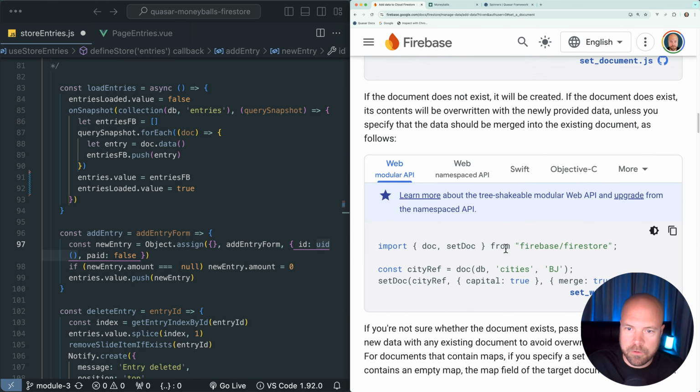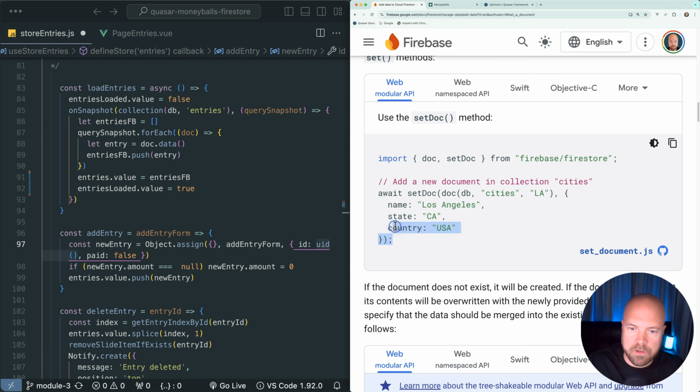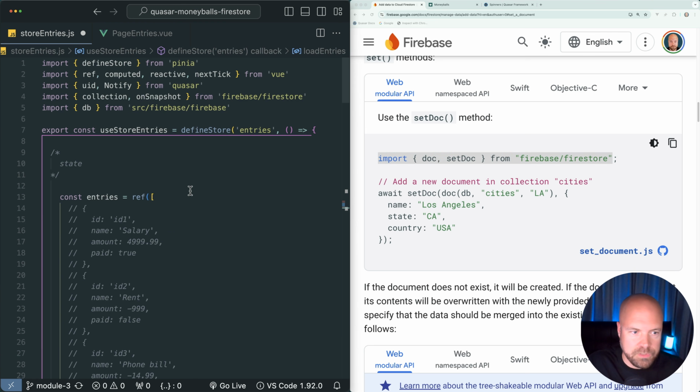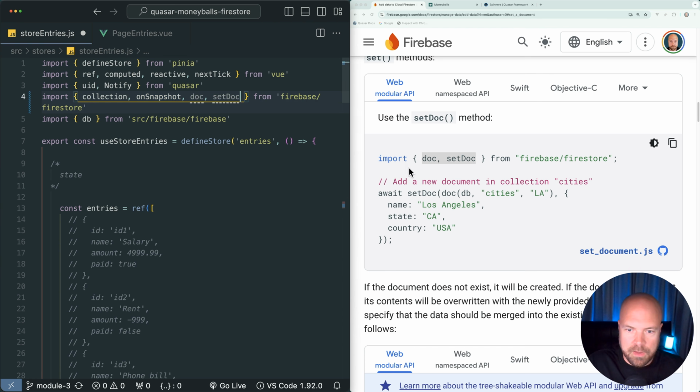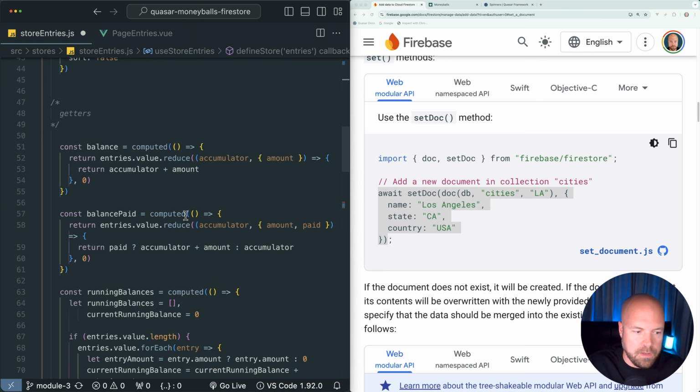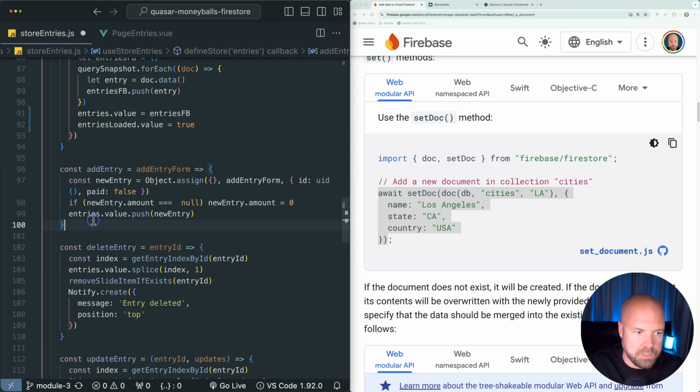So I'm going to scroll back up to this setDoc example. So we need to import doc and setDoc from Firebase/Firestore. So let's copy this import, jump to the top of our entry store, and actually let's just copy doc and setDoc and paste those in here. And let's copy this example and jump down to the add entry action, which is here.